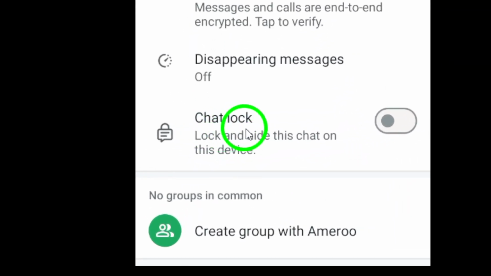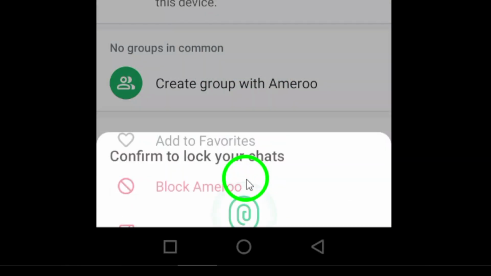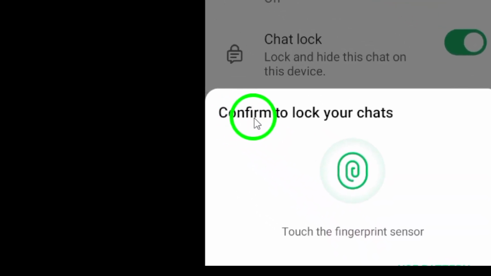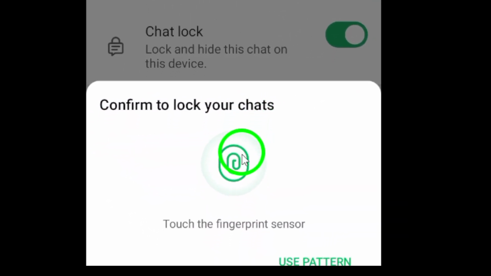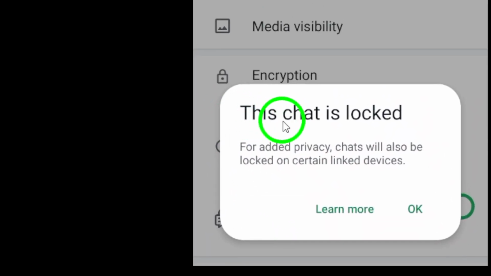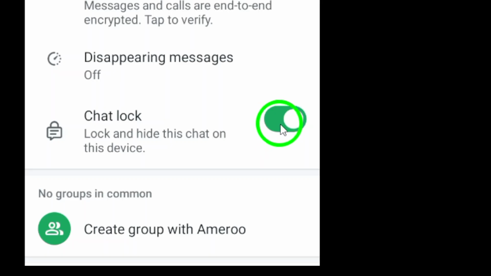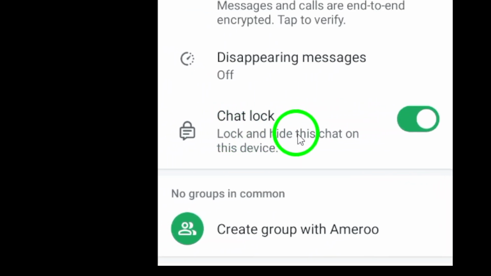Now tap Continue. This will prompt you to verify your identity before enabling the lock. Depending on your device, you'll either be asked to enter your password or scan your fingerprint. This step ensures that only you can unlock and access the chat. Once your password or fingerprint is verified, the chat will be locked.